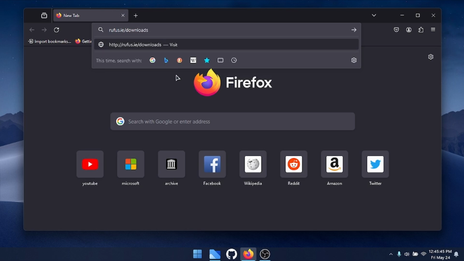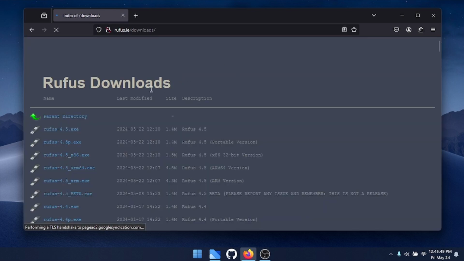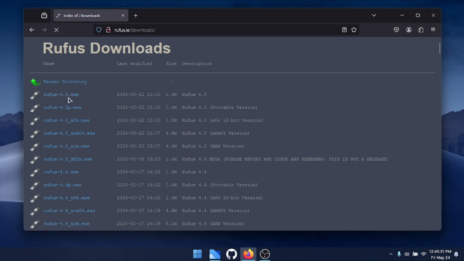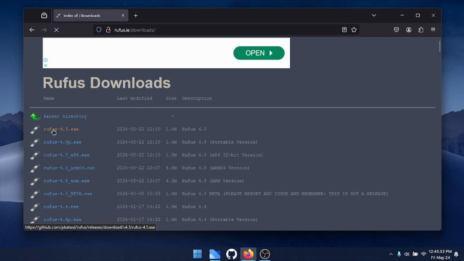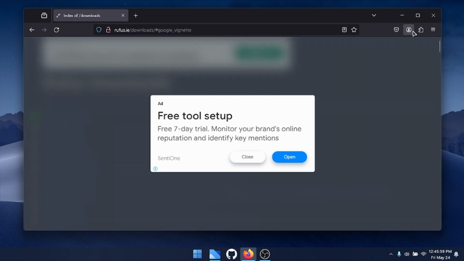rufus.ie/downloads and then put a slash there, hit enter, and it brings you to this page. On the page, you have to click download the latest version of Rufus, which is 4.5. So click on it and the download process is going to begin.